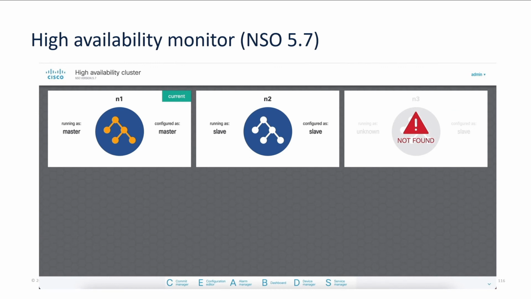Then just a few words about the changes we did in our web UI. In NSO 5.7 we added this view, so you can more simplistically get an overview of the status of the system. You can do this in the CLI. So this is an informational view to get a better overview of your system, of your HA cluster.